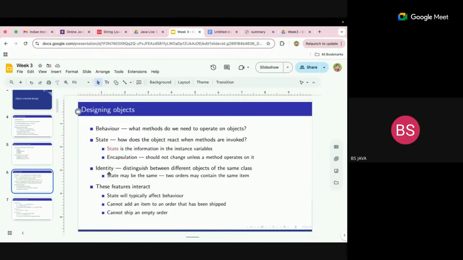Now, identity. Identity is something that distinguishes an object from other objects. Each object will be different from each other. So that is one thing.